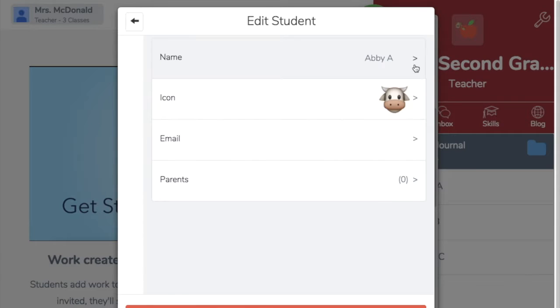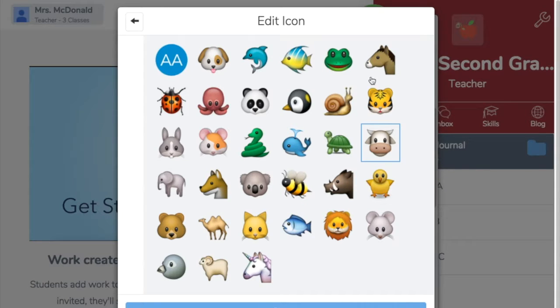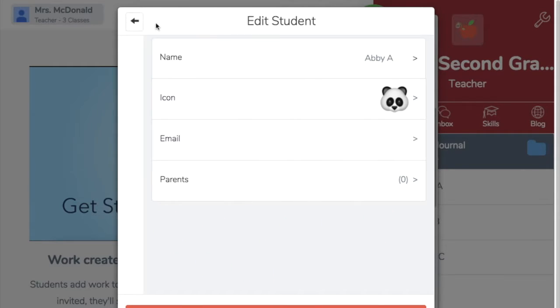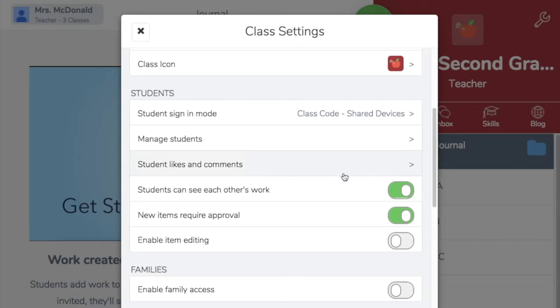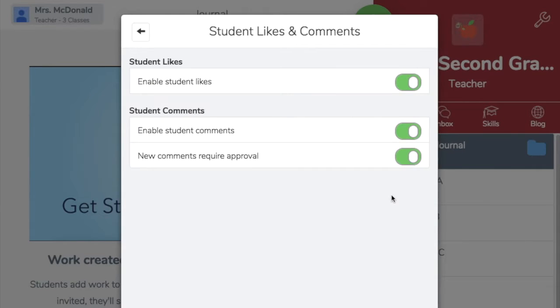I can also go up to the student name and change their icon. So if Abby really wanted to be the panda, I could put the panda, or I could use a photo if I wanted to put a photo with Abby's name. So that lets me manage students. Then I can manage the ability of students to like and comment on each other's work.